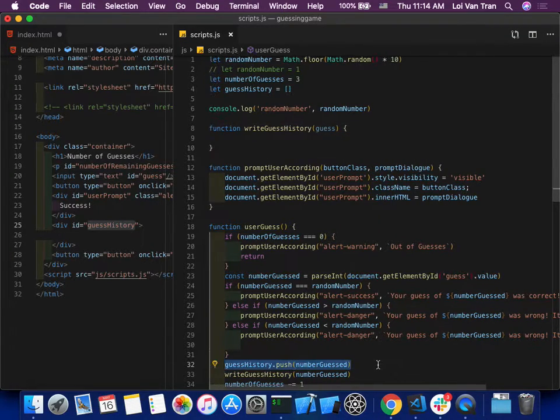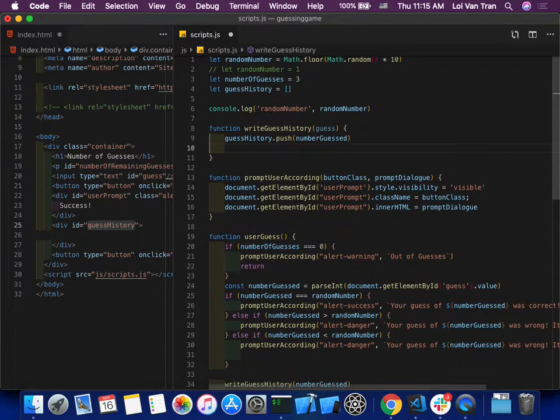Okay, so I'm going to copy this code right here, guess history.push, and put it in this as well, because that's where it makes the most sense. This code has to do with keeping the history of our guesses. So now this is what we're going to do. We're going to do a loop. And this loop will look at every single element in the array and do something with it.